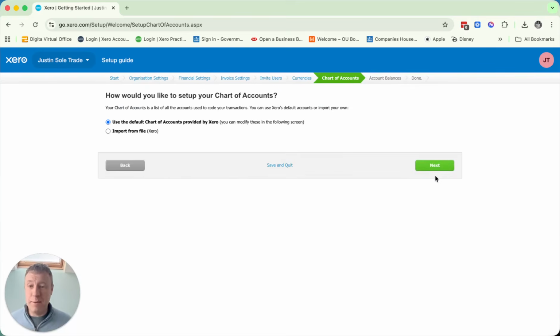Now we're getting a little bit more complicated. It's going to ask this thing about the chart of accounts. What on earth is the chart of accounts? Well, the chart of accounts is almost like what we call nominals. So if you imagine these are like buckets, and these are where you're going to put everything into the bucket, and the bucket is where everything belongs.